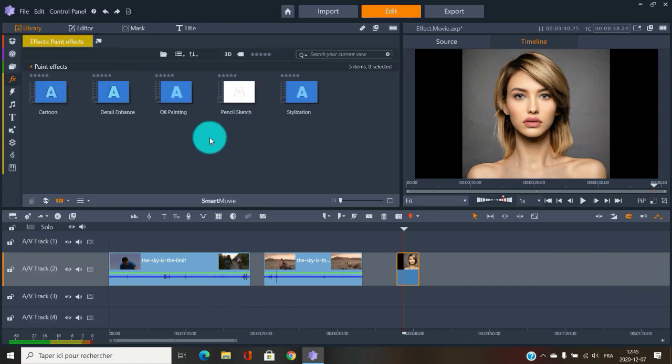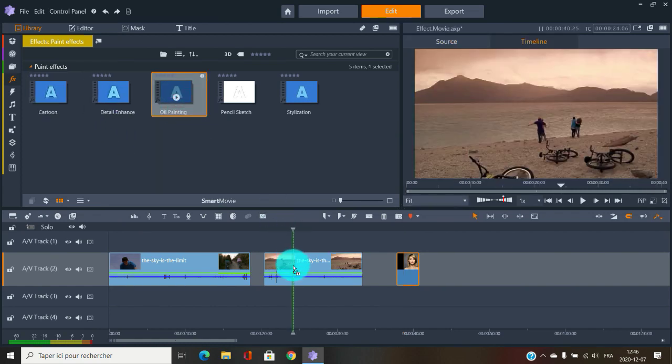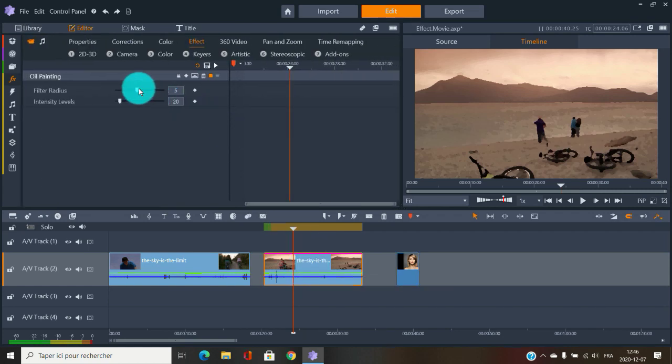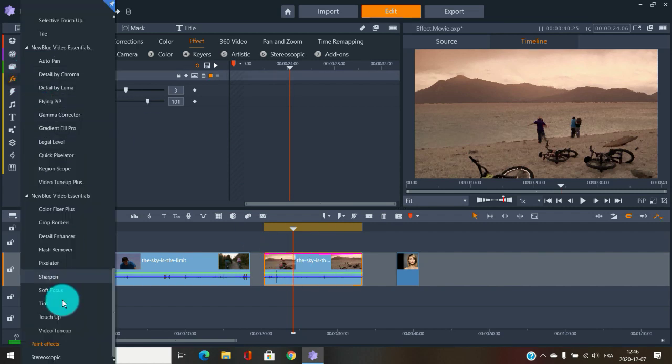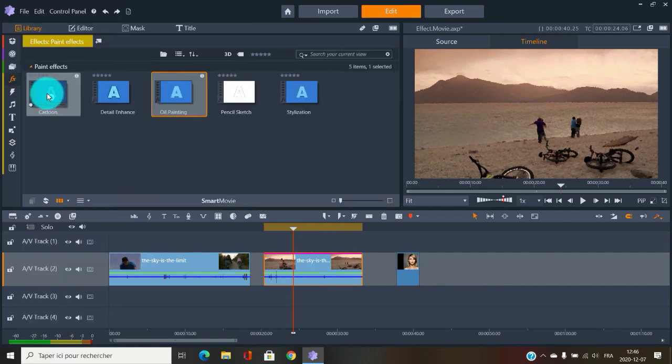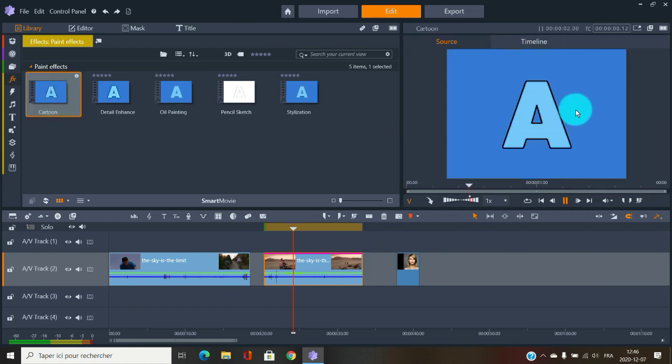Paint effect. Of course, if you're doing a cartoon or oil painting cartoon, maybe. Trying to adjust what kind of painting that you're using. And there is also that one in a paint effect that's called cartoon. It's more like a design with another kind of pen or pencil, I don't know.